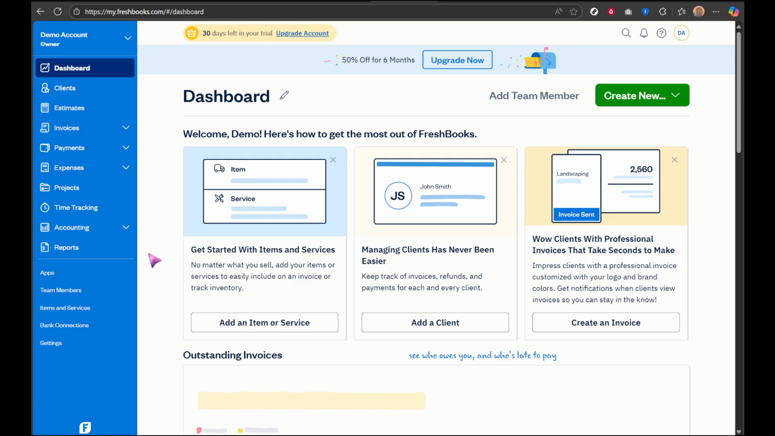To kick things off, you'll want to access FreshBooks through the web since it's primarily a web-based platform. Begin by navigating to the FreshBooks website. Here you can either sign up directly on the site for a free trial, which gives you 30 days to explore all their features, or you may choose to download the mobile application.